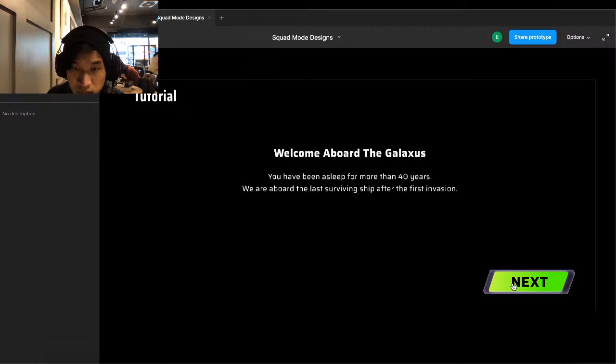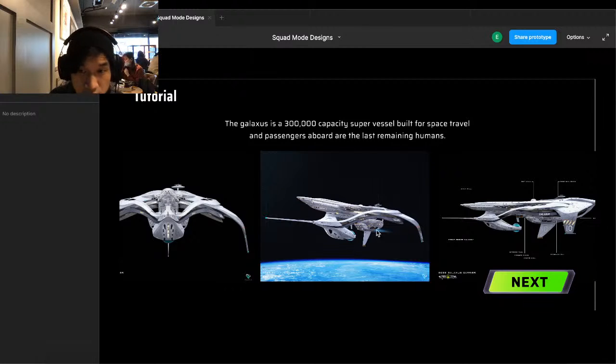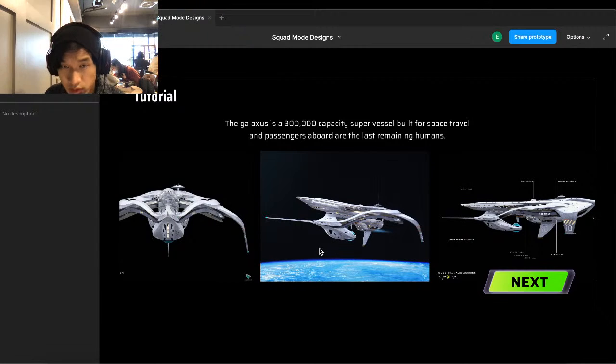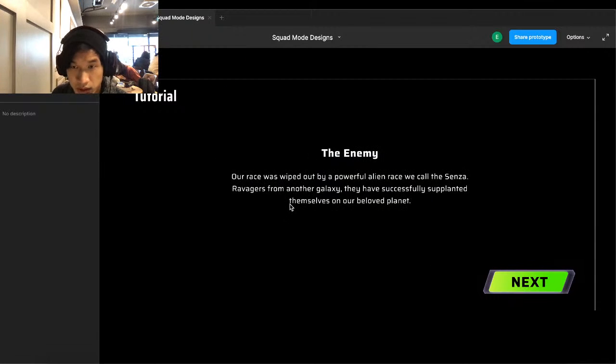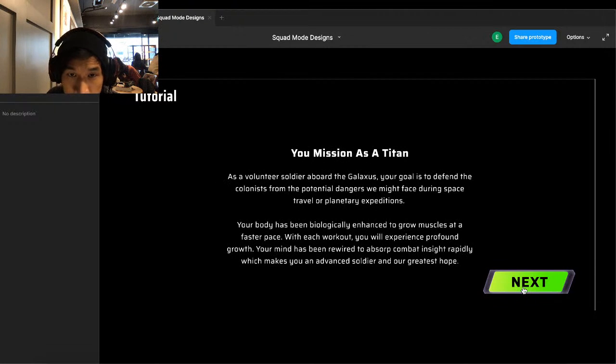Okay, and then this is just the tutorial for the very beginning. We could do some transitions, maybe make a fade on this text to have it fade in and out. That would be great if it's not too much work. And then this is the next slide, which is just painting the picture of where the player is. They are on the ship. And then this talks about the enemy a little bit, but we don't want to show what the enemy looks like just yet, until later on. Telling the player about their mission.